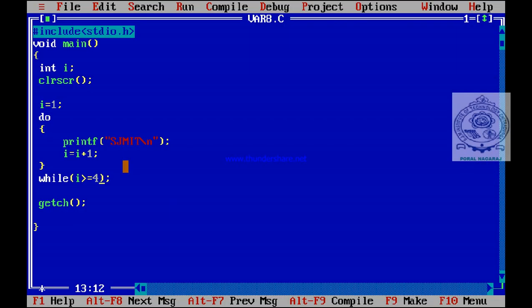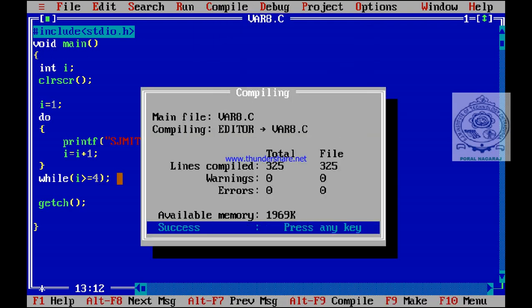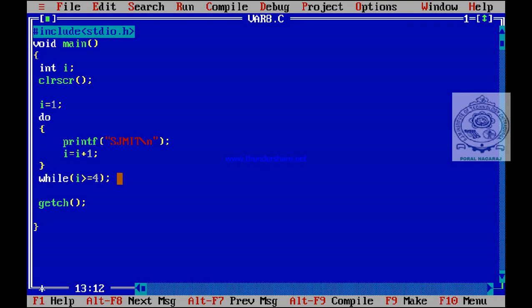Sorry, something went wrong here. Do, I assign the value 1, printf SJMIT. While I is greater than or equal to 4, I assign 2, 3, 4. Yes, everything is right. Something is going wrong.